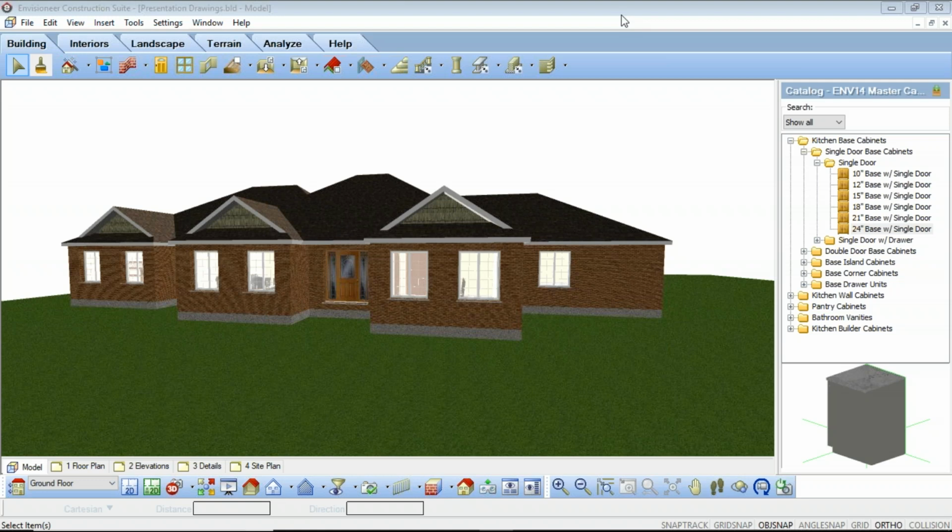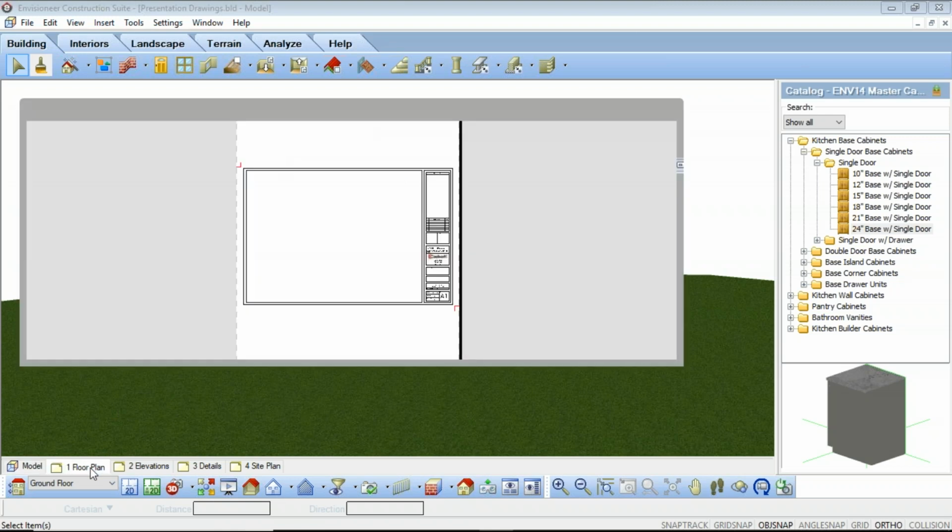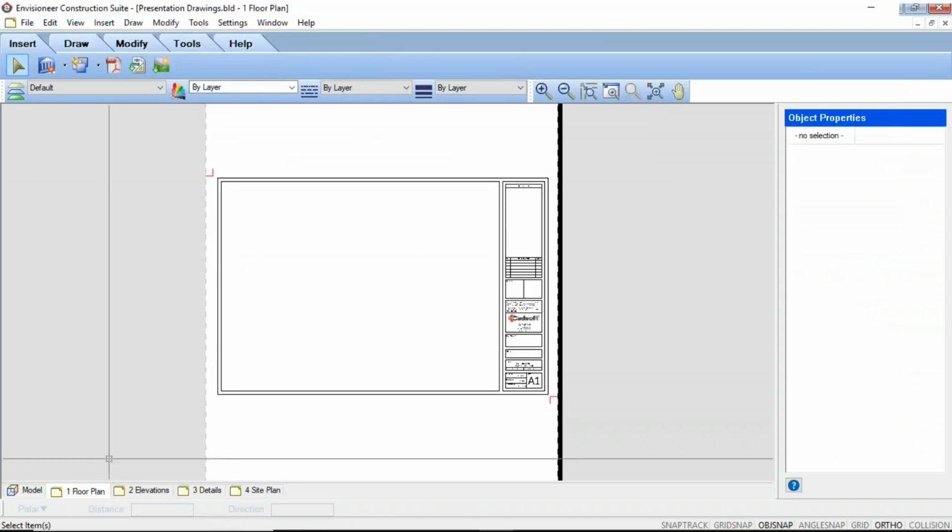So to do this, we're going to show you how to insert an actual floor plan in a presentation mode. I'm actually going to go down, and here we can see the actual model that we're going to be working with. And I'm going to go down to the floor plan tab. I'm going to click on that once. This will bring up my working drawing sheets.